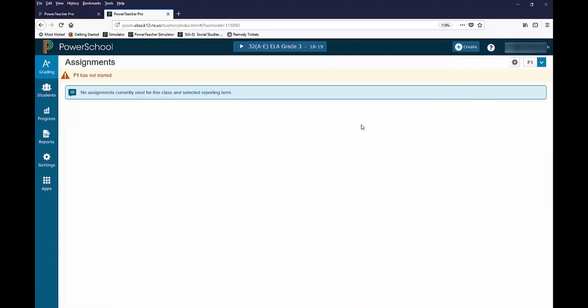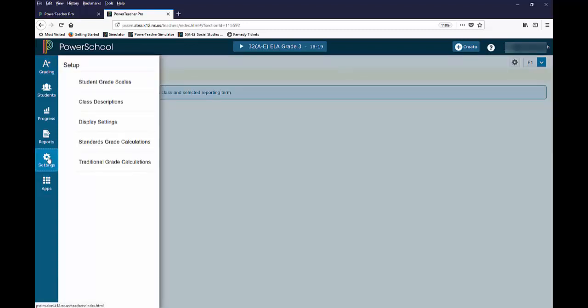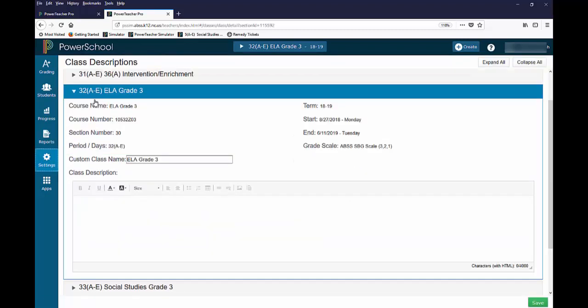Let's look at how to enter a class description. First, we'll navigate to the Settings charm and select Class Descriptions. If you teach more than one class of the same course, you're going to love this. You can change the name of the class. Click in the Custom Class Name field, highlight what's there, and enter the name of the class that you want to use for the class.